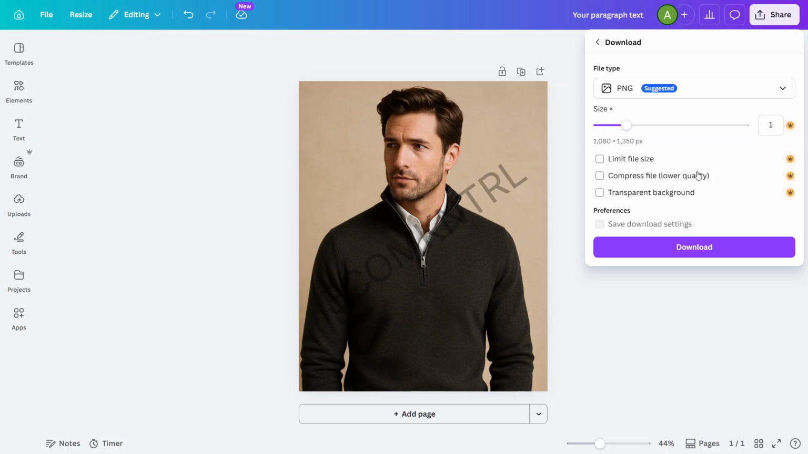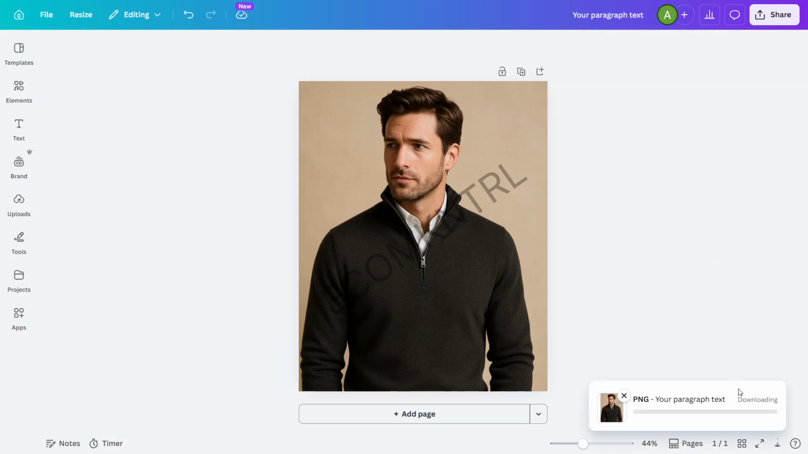Once you've selected the file type and adjusted any settings to match your needs, you're ready to export. Simply click the Download button. Canva will process your design, and your image file will be saved to your computer, usually in your default Downloads folder. From there, you can upload it to social media, send it in an email, or use it wherever you need your final image.